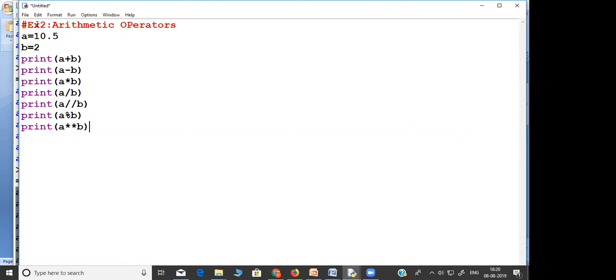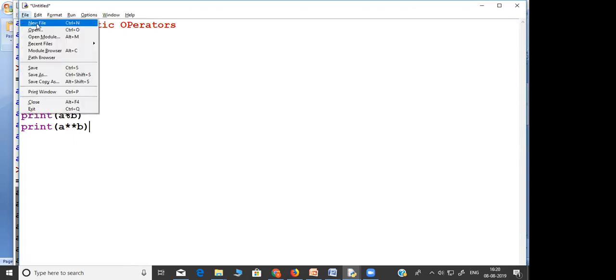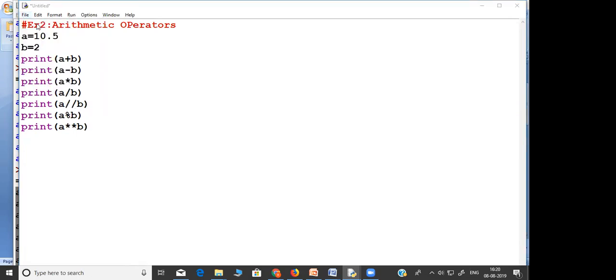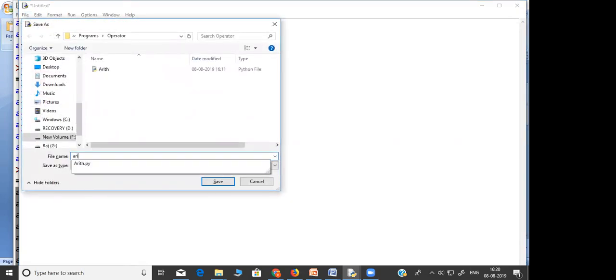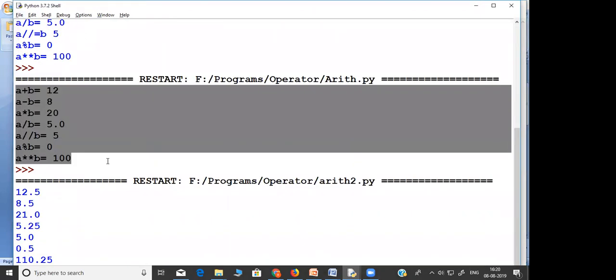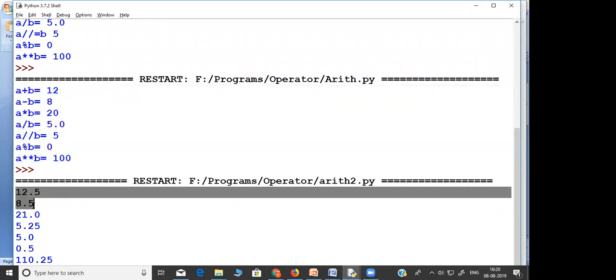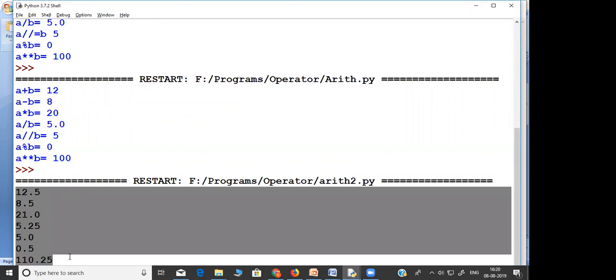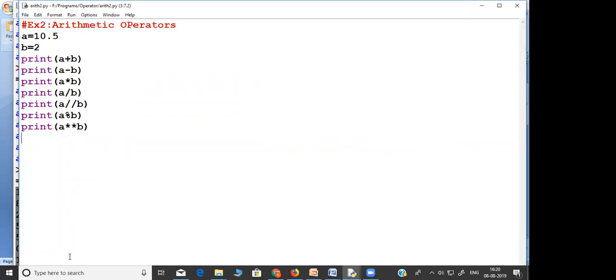So now we will see the result. Before executing this, we must save this file. Arithmetic operators, Arith2. I'm giving the file name. Now press F5, or we can also go directly through the menu bar. See, yeah, this is the output: 12.5, 8.5, 21.0. This is the output we are getting here.